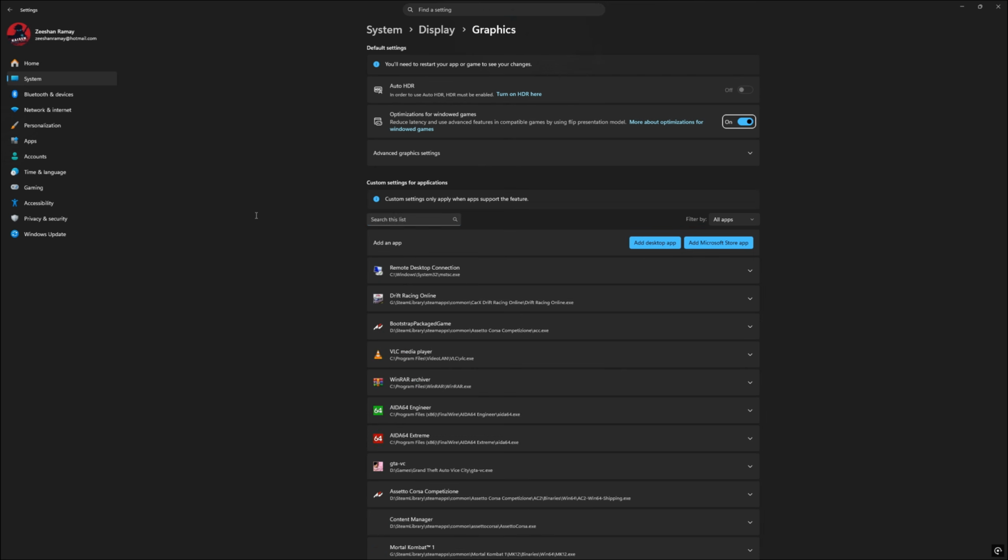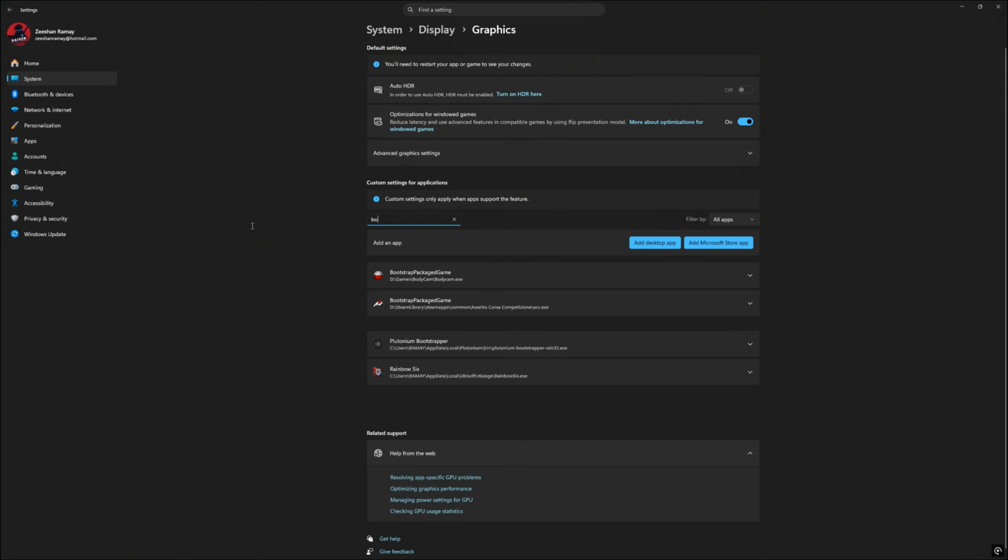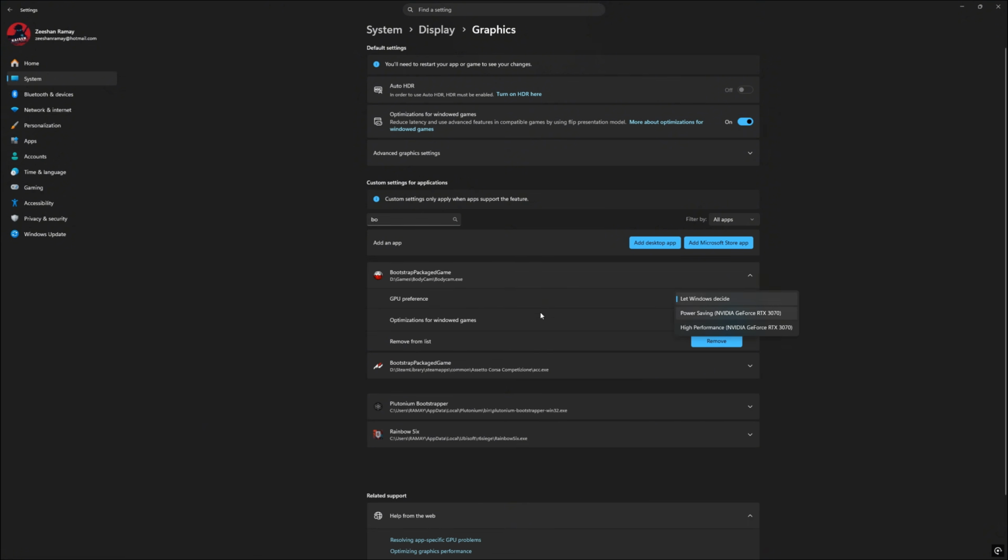Finally, enable game mode in Windows and set Bodycam to high performance in your graphics settings. And that's how you fix lag and maximize FPS in Bodycam using UE5 optimization.